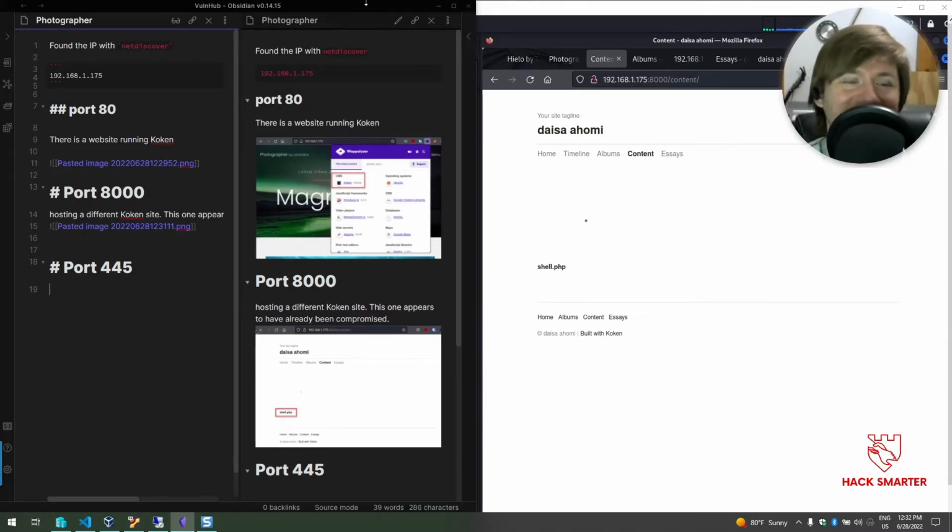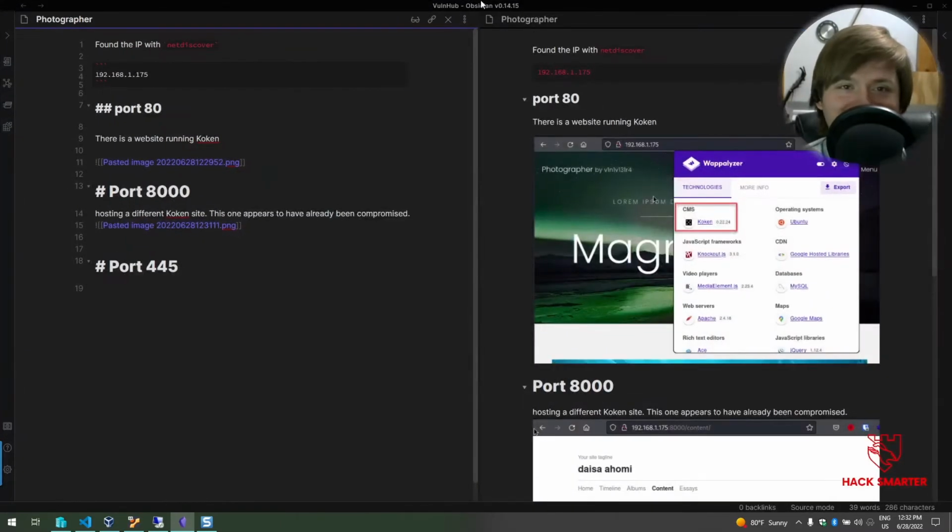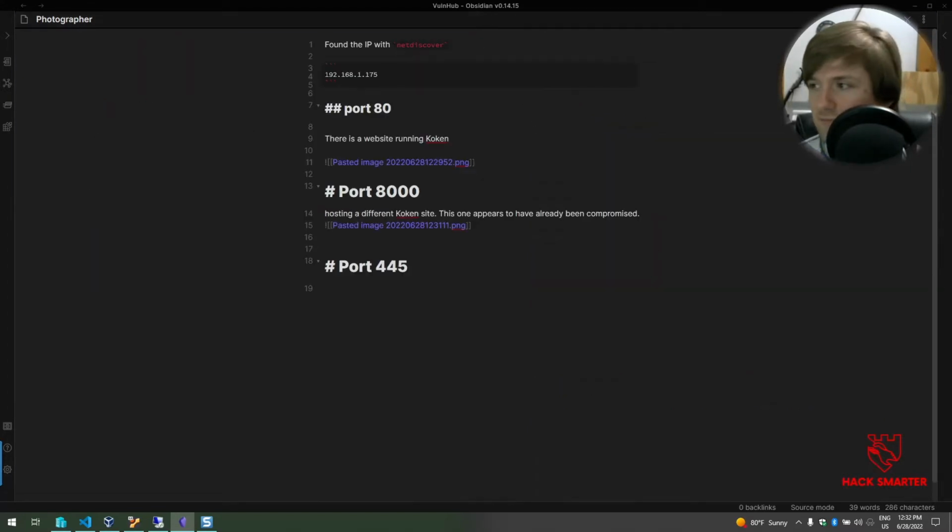Okay, so I guess let's do a little side feature of Obsidian. Obsidian is a markdown editor, and the way I have it set up, it's kind of neat. Just a second here.